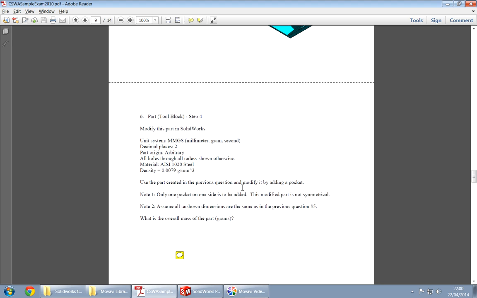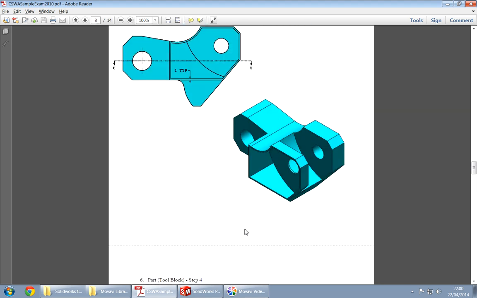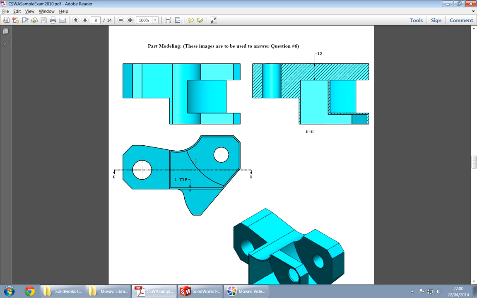Use the pocket in the previous question, modify by adding a pocket. Only one pocket on one side is to be added. This modified part is not symmetrical, as in all options. So what is the new part, adding this pocket here? As you can see, when they say pocket, that means you need to use convert entity and offset.